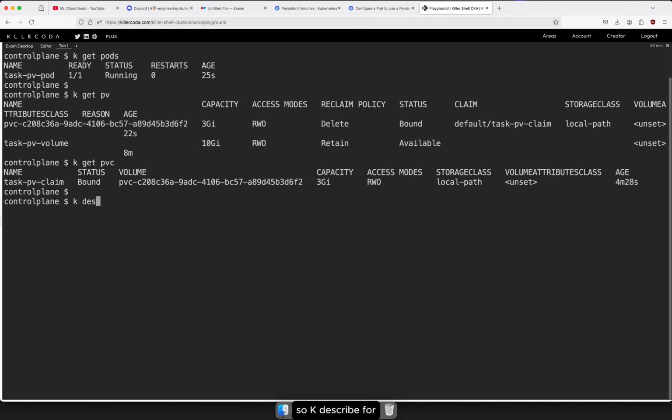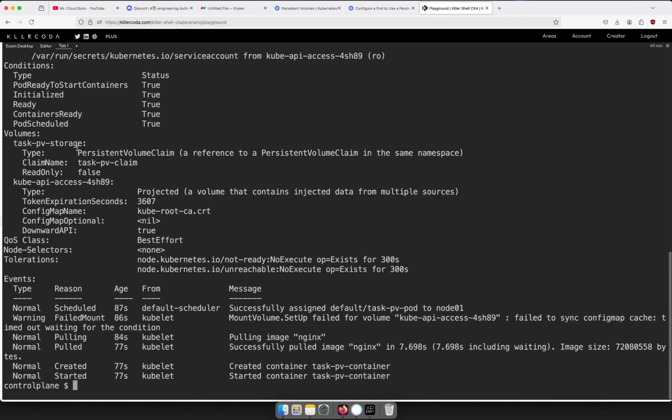So k describe pod task PV pod, enter. And if you see here, volumes, claim name, it's using task PV claim. This is how you can create simple pods and PVCs. Let's try to delete the PVC.